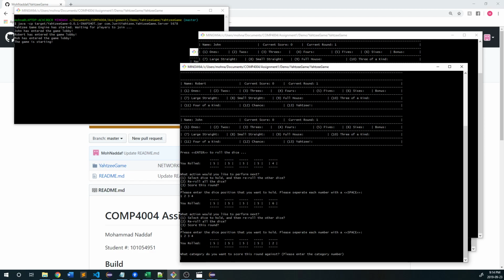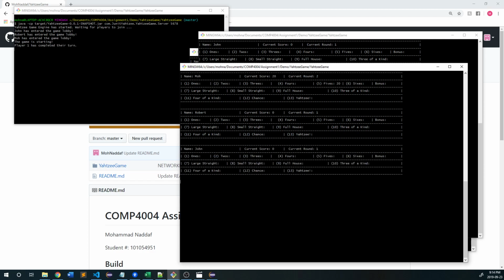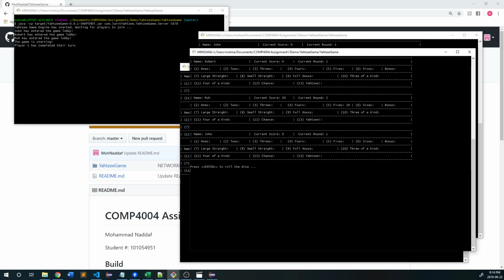Which category would I want to score in? I'm going to score in the 5s category to get a high upper section score for player number 1. So player number 1 completed their turn. We're going to move on to player number 2.